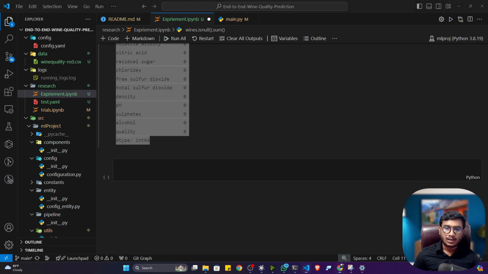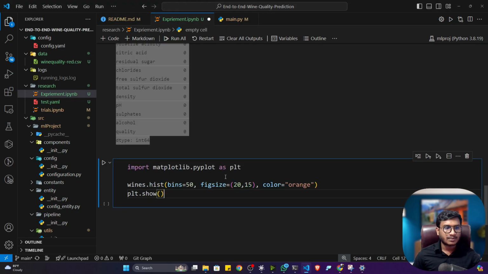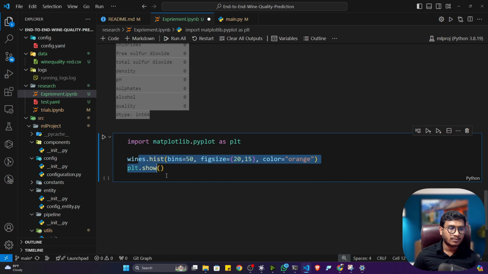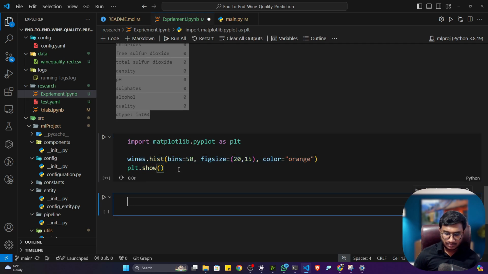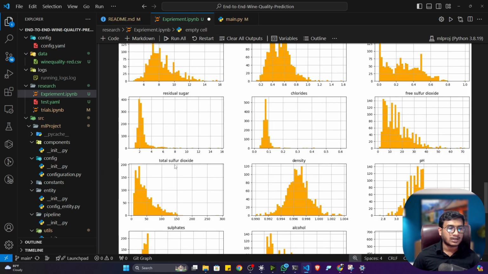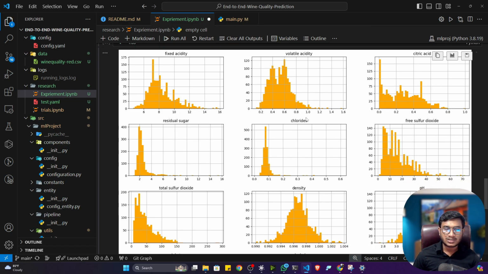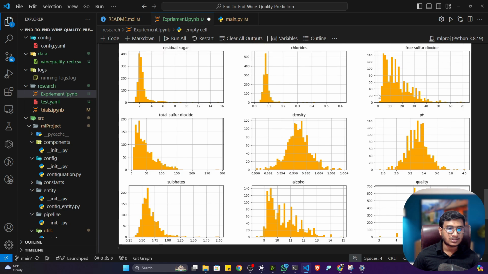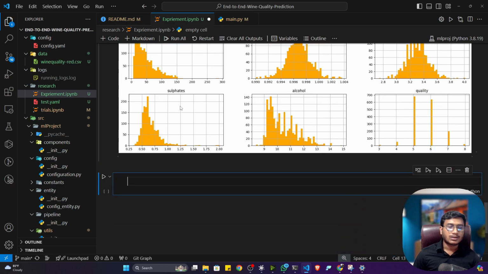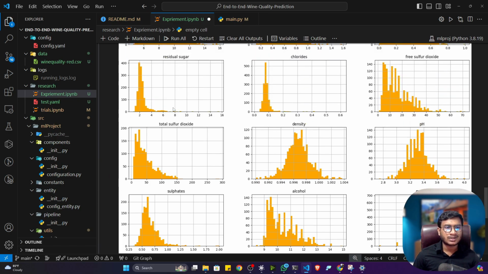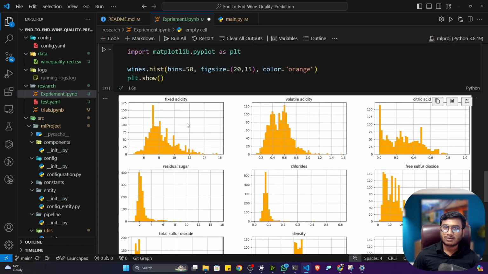It's completely fine. Now, if you want to plot the data, you can use matplotlib. You can see I'm plotting the histogram here. This is the entire histogram, so you can see the data distribution. Most of the columns are normally distributed, but some columns you can see are skewed. You can also perform different transformations to bring them to a normal distribution, but it's a basic problem statement, so we don't need to do it. We can simply train the data.